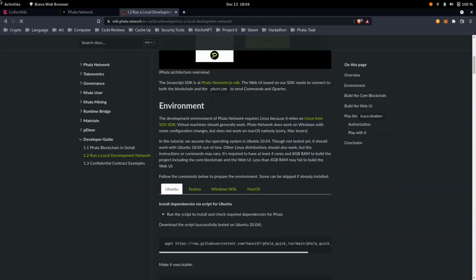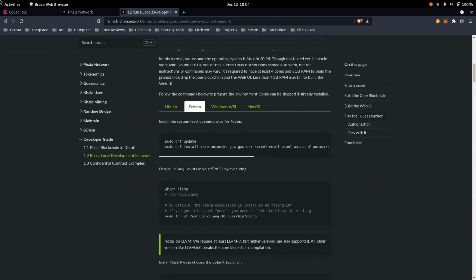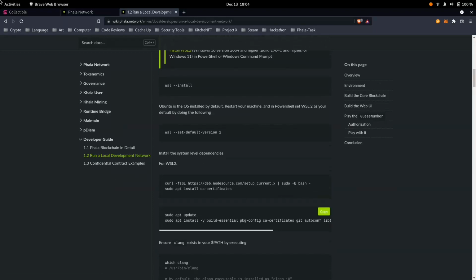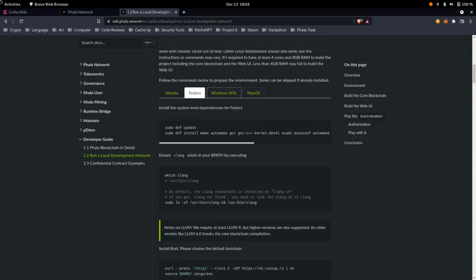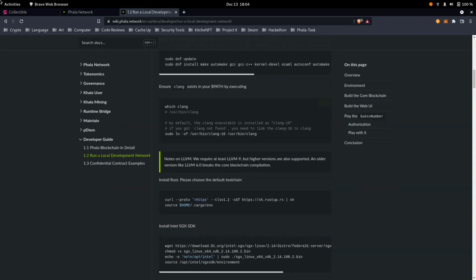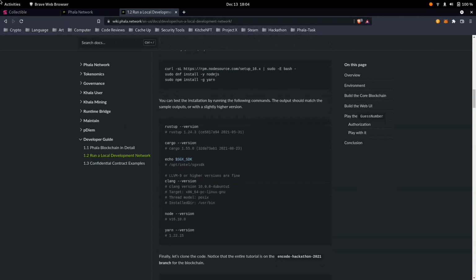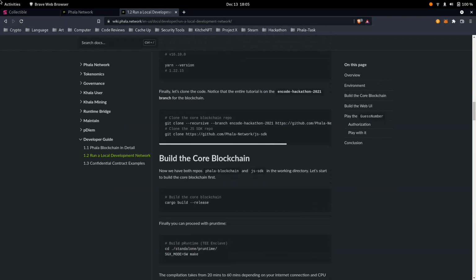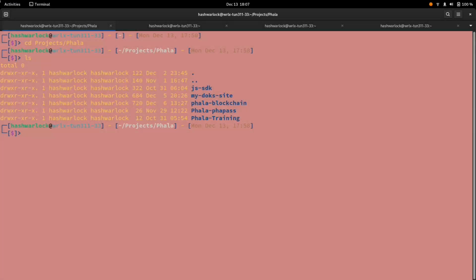Here we have the different environments you could run in, which are Ubuntu Linux, Linux Fedora, Windows Subsystem for Linux, and then the Mac OS section, which recommends you use something like AWS to run an Ubuntu Linux VM to be able to execute this. As you can see, we roll down a bunch of installation steps that you have to take, but I'm going to go straight into building the Phala blockchain node.